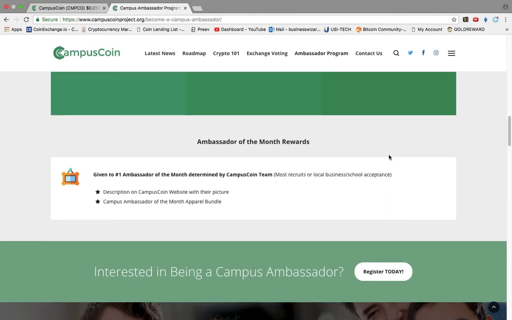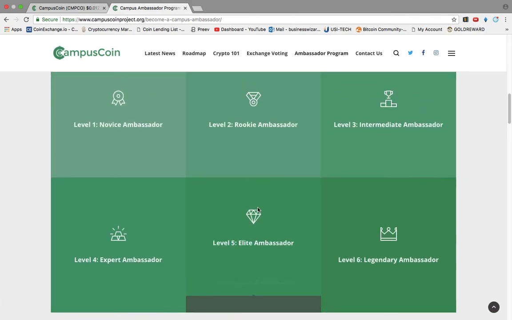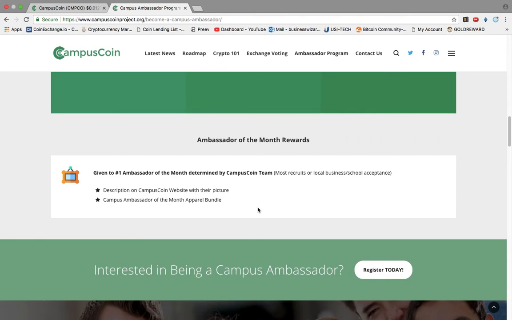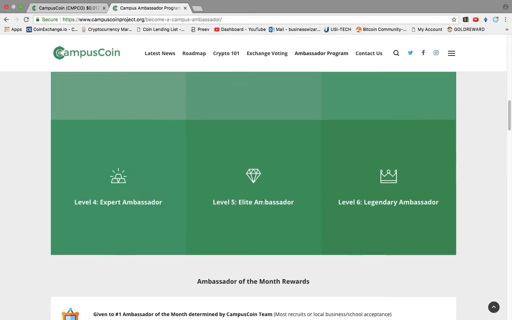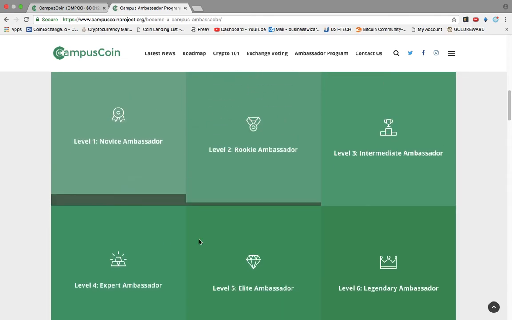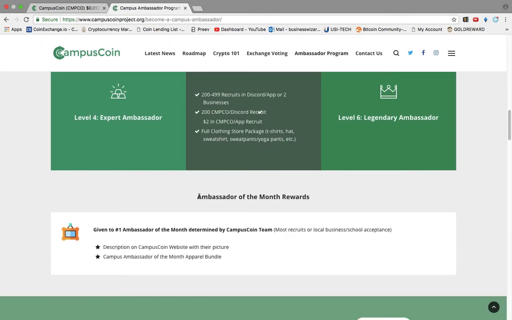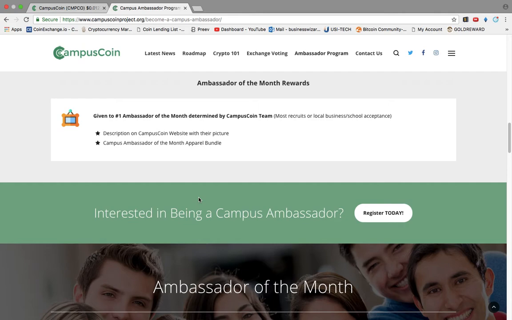So in their ambassador program there are 6 different levels. It's a pretty cool little program that, if you're in college and you want to join it, by all means, this is a great program to get into, while also making money by promoting Campus Coin.